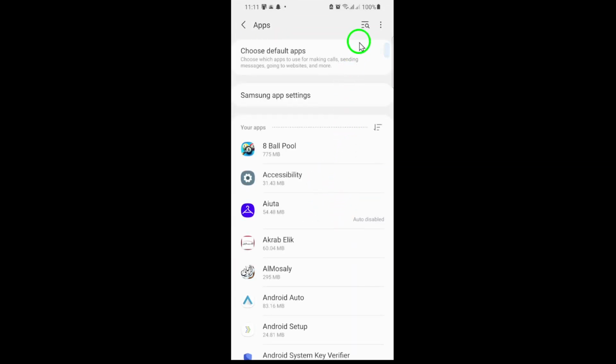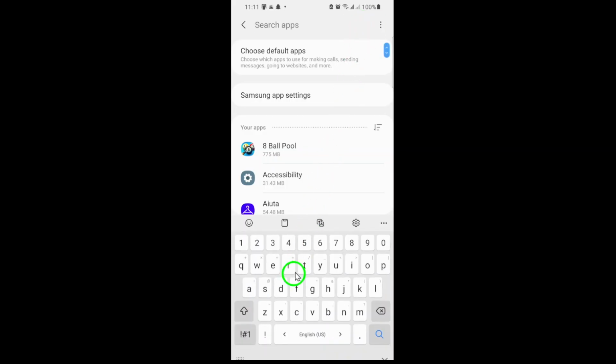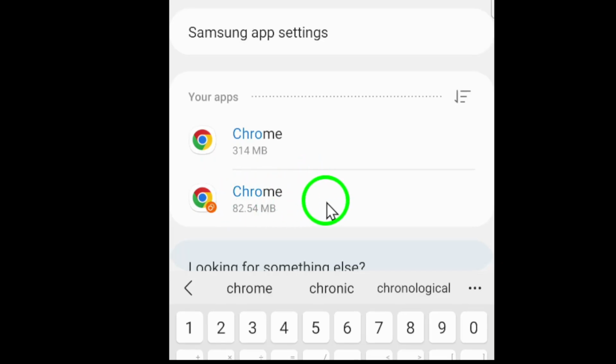Now scroll through the list until you find Google Chrome. Once you spot it, tap on the Chrome app to open its settings. Here, you'll see several options. Find and tap on Permissions.